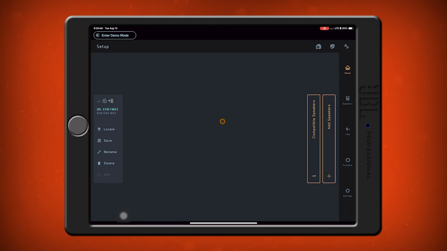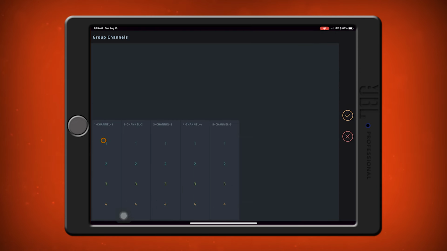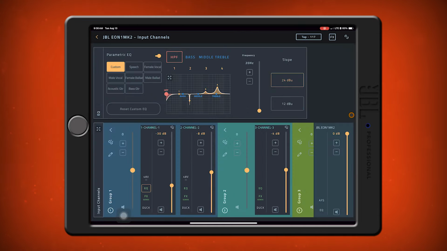In this update, we're happy to bring some improvements to the speaker grouping functionality. In addition to being able to group speakers, you can now group channels inside of the mixer view. Once inside the desired speaker, tap the grouping icon in the top right corner. Next, select the group icons for the channels that you'd like to group.